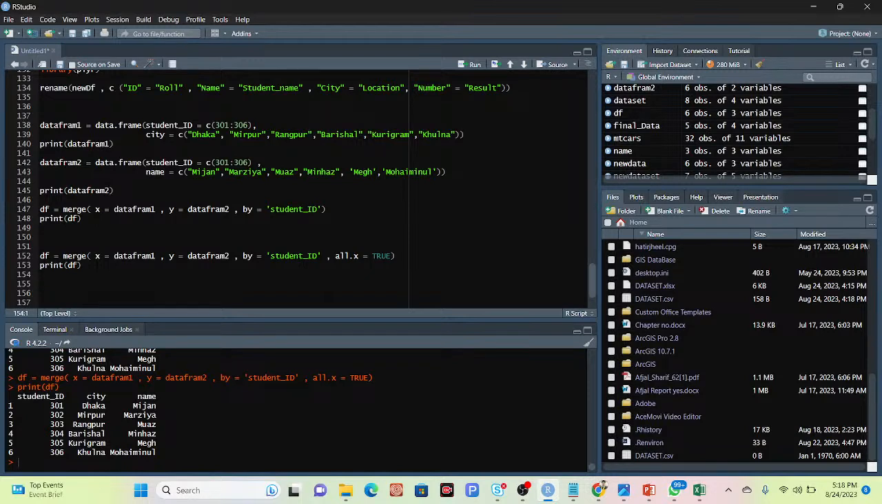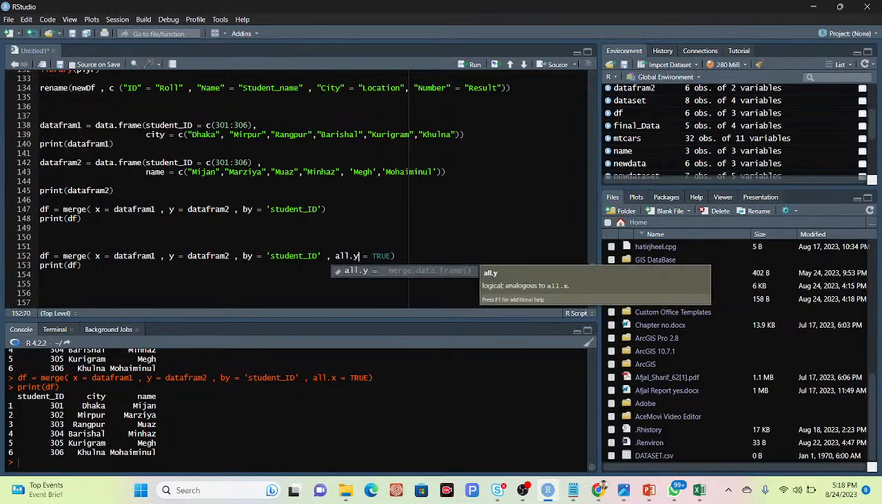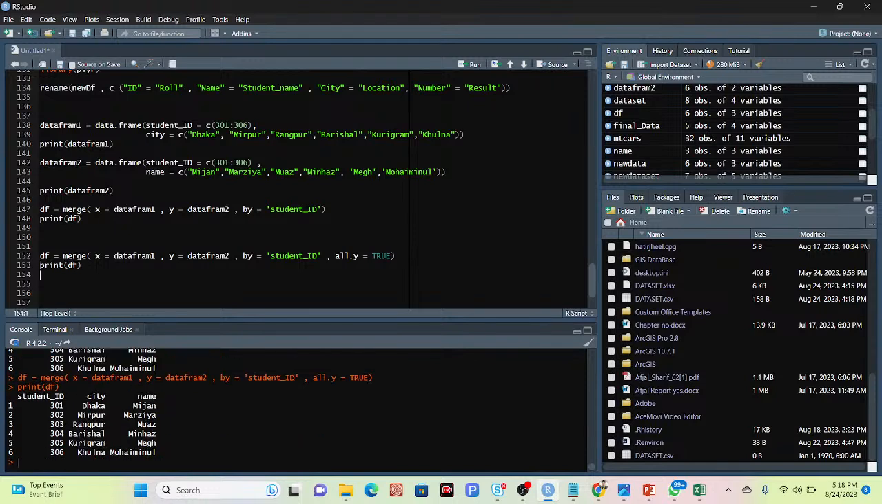Then, when you want to do a right outer join, what is the right outer join? A right outer join basically includes all the rows of your data frame y and only those from x that match. For that you have to use all, and this time use y. Then we get the result for the outer join, and now it displays the complete set of y.